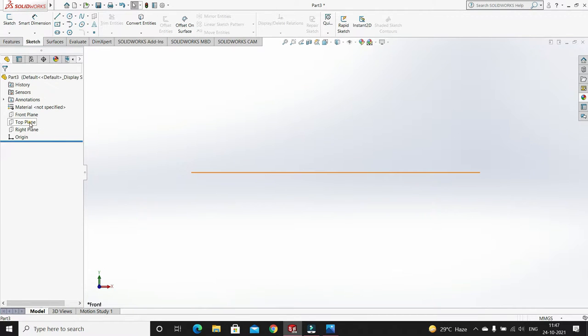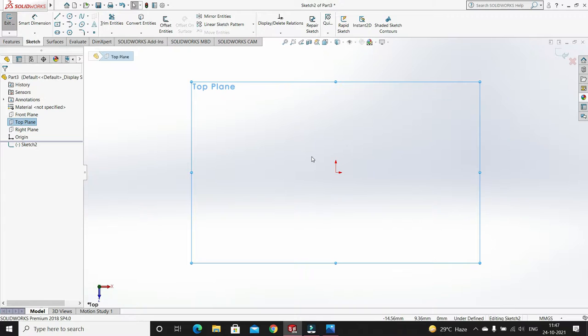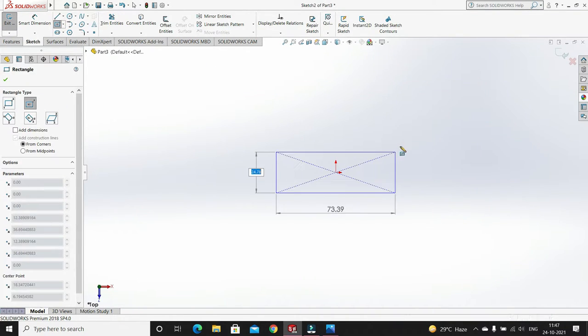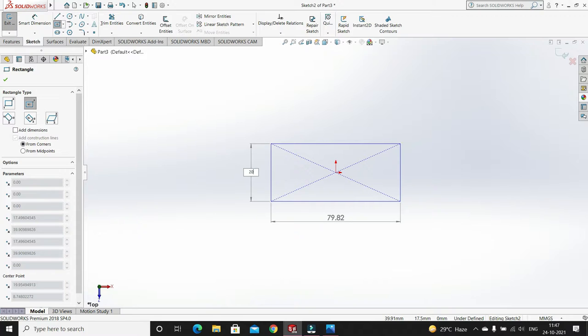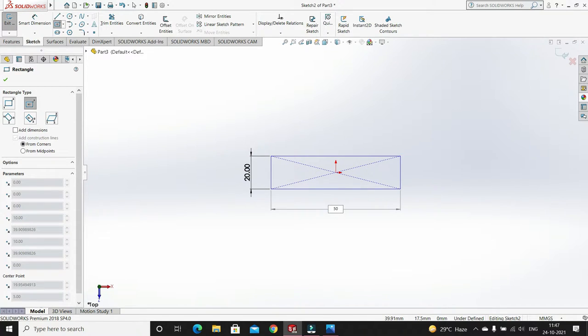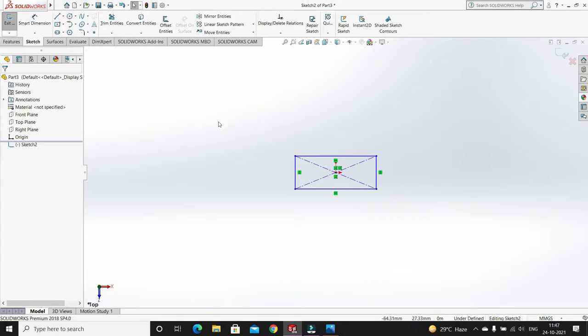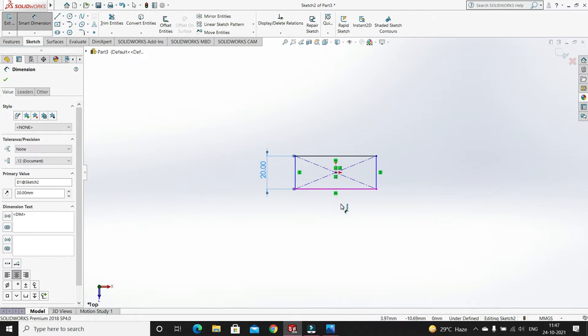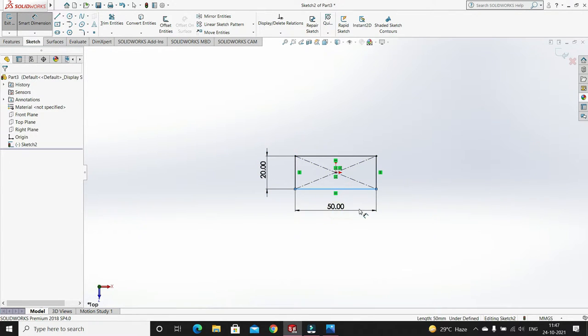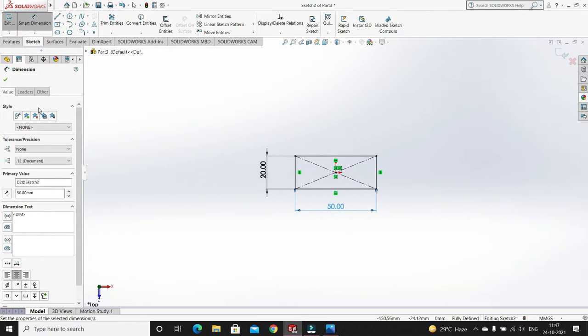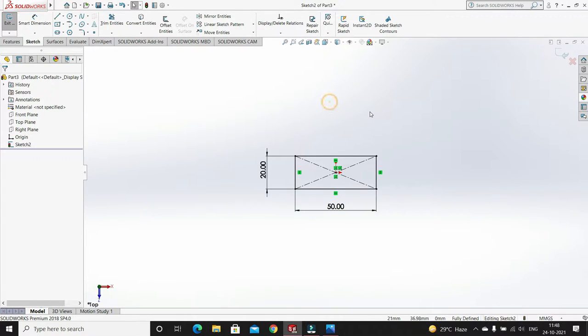So first of all, let's select the top plane, sketch. Let's draw one center rectangle, give a center point, give dimensions of 20 by 50 mm. Select OK. Let's give some dimensions to it. OK. Our rectangle is now created.